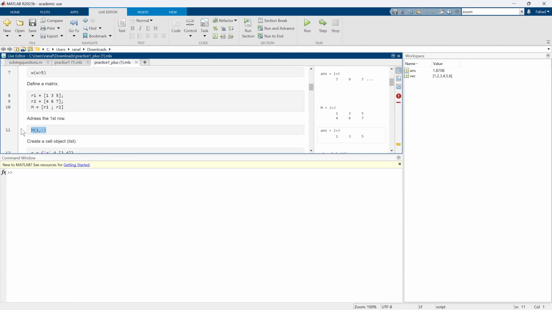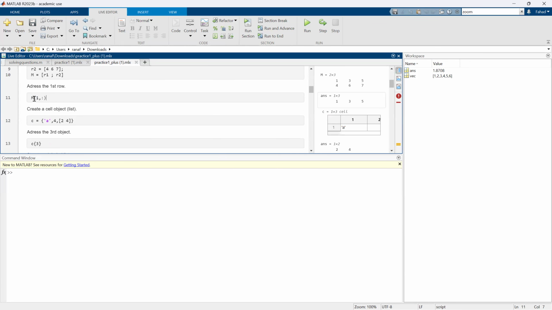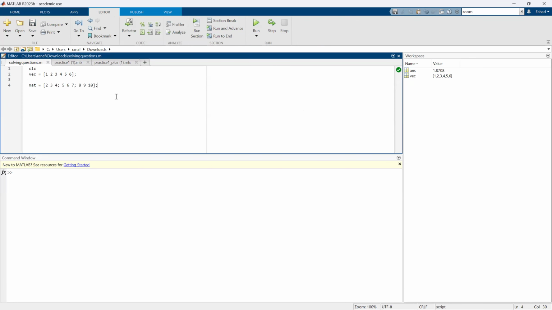Now this is important for the first question. How do you find the full first row of a matrix? You have to wait. Did my screen sharing just stop?